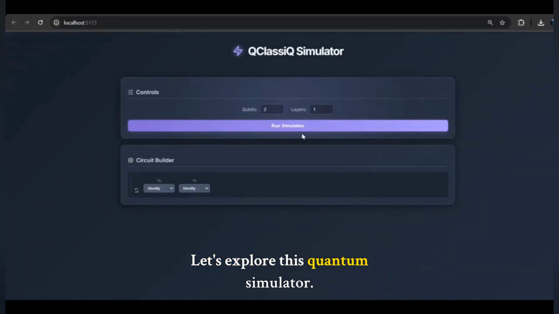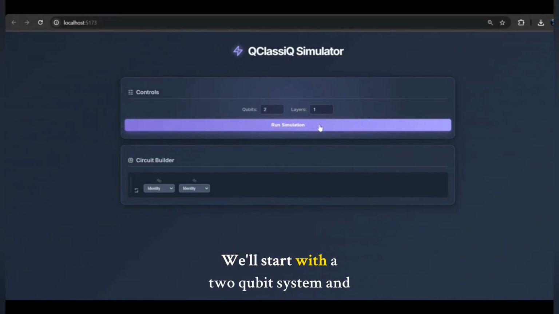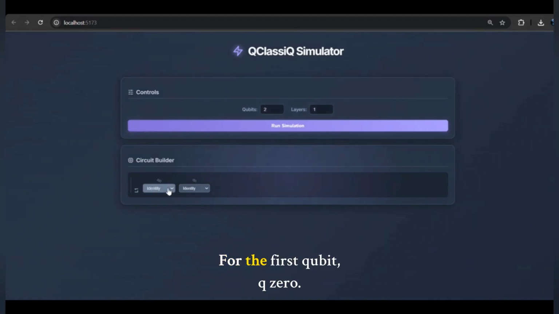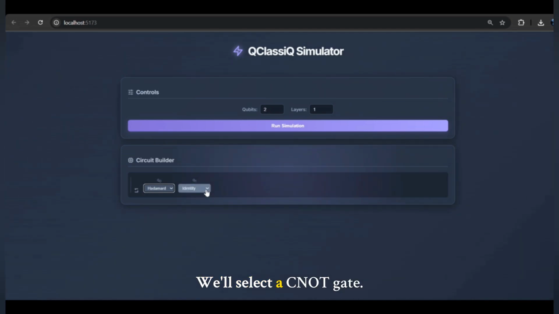Let's explore this quantum simulator. We'll start with a 2-qubit system and one layer of gates. For the first qubit, Q0, let's apply a Hadamard gate. For the second qubit, Q1, we'll select a CNOT gate.